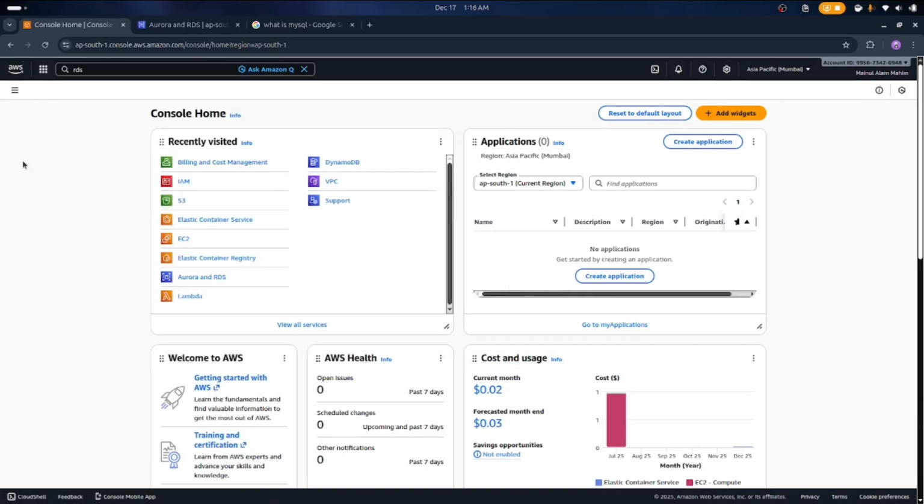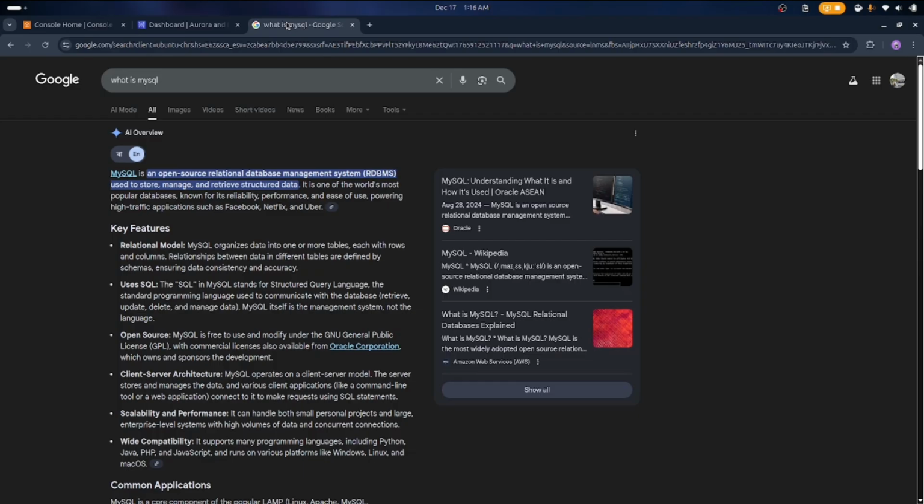Now, what is RDS? RDS stands for Relational Database Service. Now, what is a relational database? If you search in Google, you can see relational database management systems store structured data. A relational database stores our data in tables, column-wise, and it is widely used in financial apps and in today's world. Also, MySQL is open source. There are many types of relational database services like PostgreSQL and others.